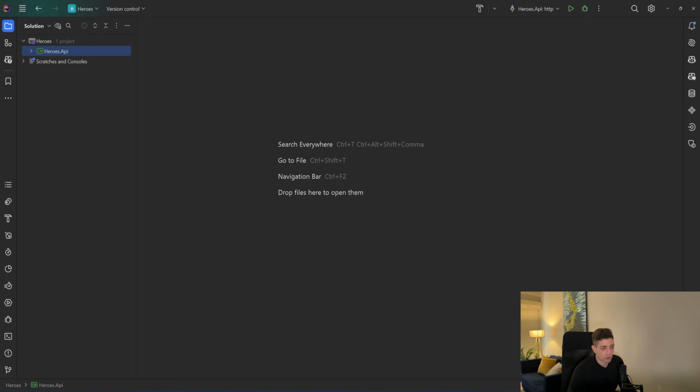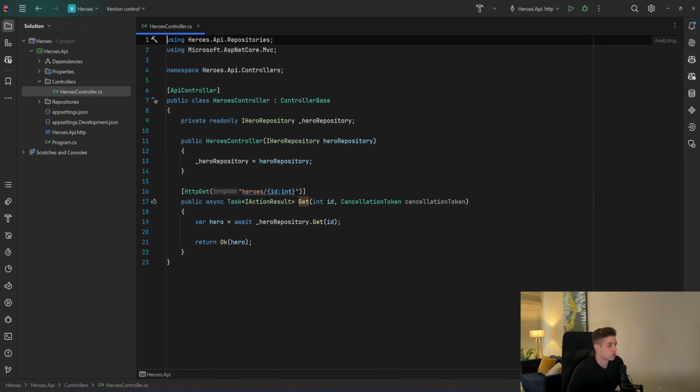So first of all, let's see what I have here. I have a Heroes API. I have a simple controller with one endpoint. In that controller I inject a hero repository, and we have the get endpoint with a route parameter named ID. We get that ID, we try to get a hero from our repository based on that ID, and then we return OK with the hero.